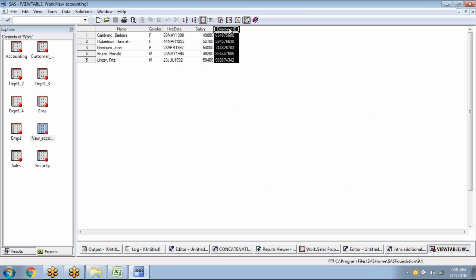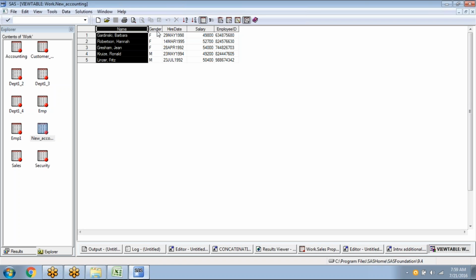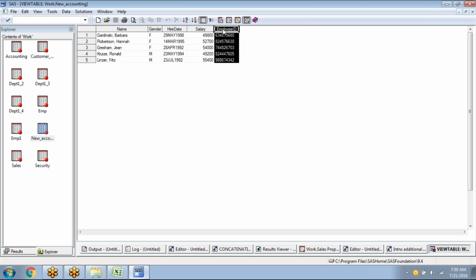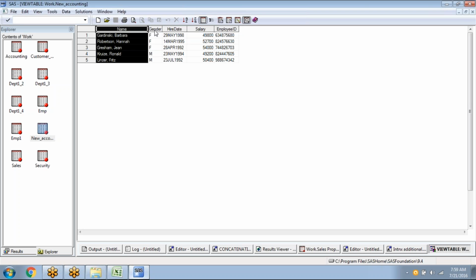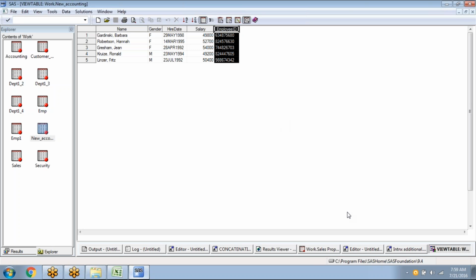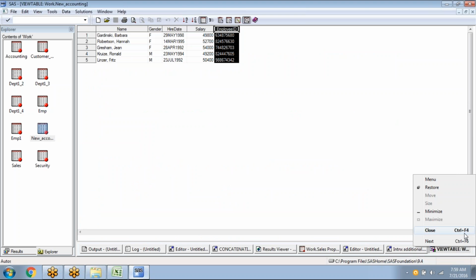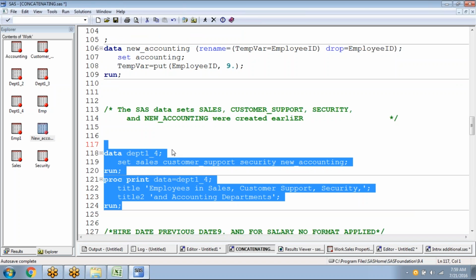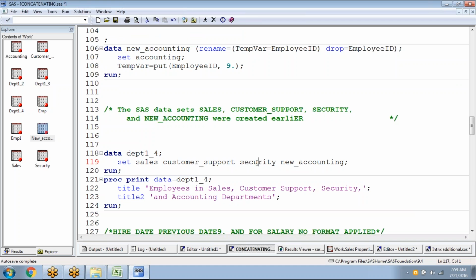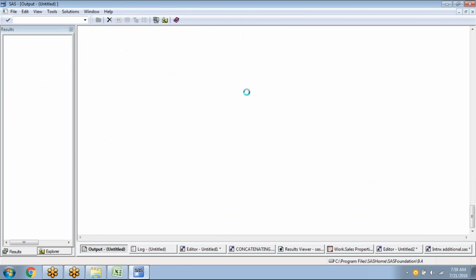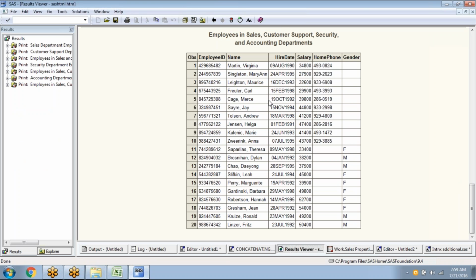See, in this accounting we have employee ID at the end, that's fine. It is not going to concatenate based on the variable position. It will only match the variable names, pick the corresponding data, combine it, and save it in the final data set. Now let me execute. We are combining four data sets here. So you'll have 20 records, because in each data set you have 5 records.